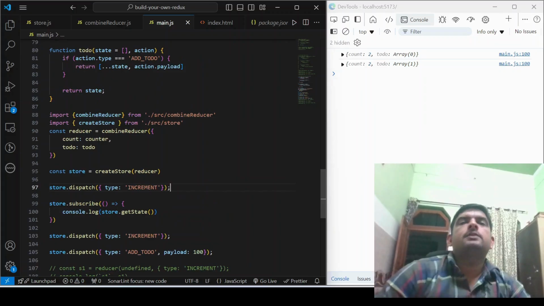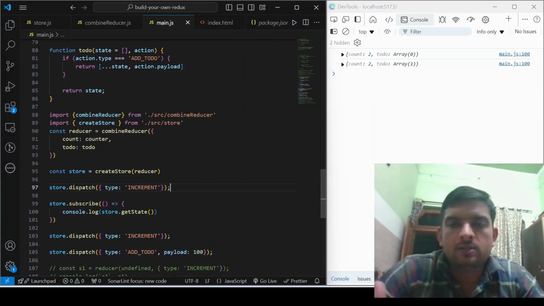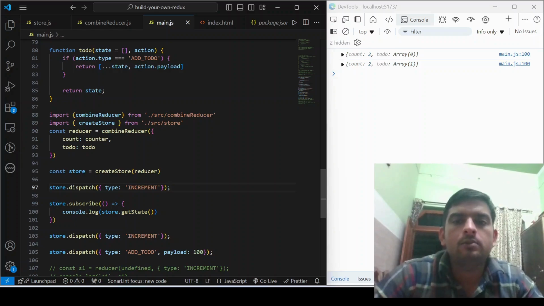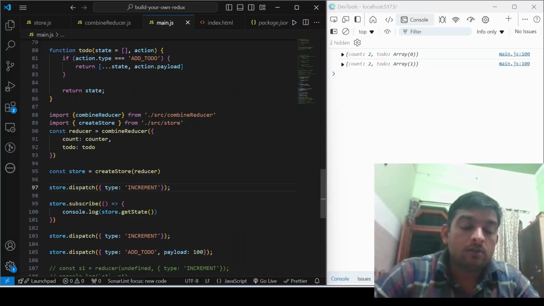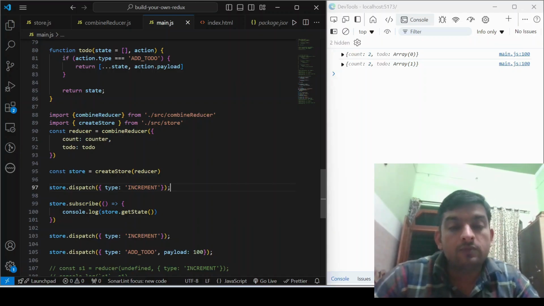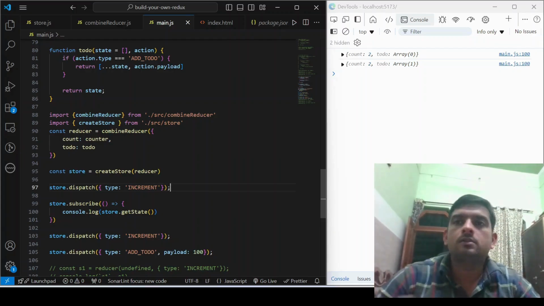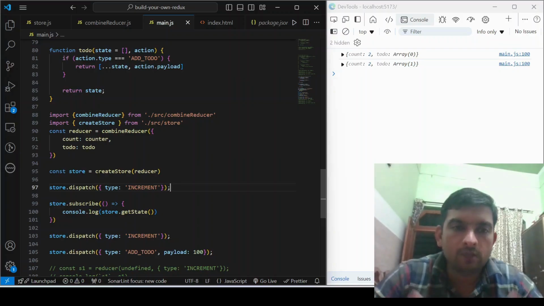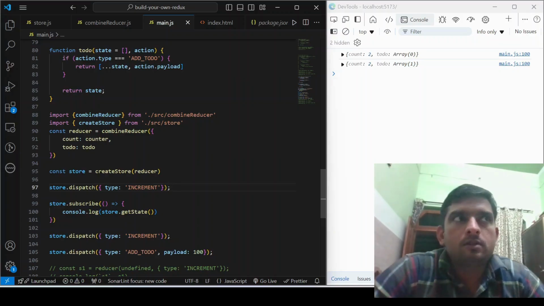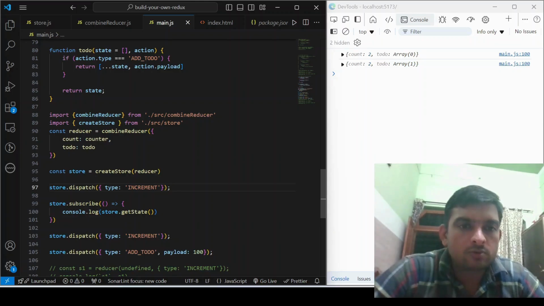I hope you like it. I hope you get the crux, get an abstract idea about how the machinery behind the Redux works. But there are more things, like we can write store enhancers which can enhance the behavior of the store. Like we can add the support for the middlewares also.